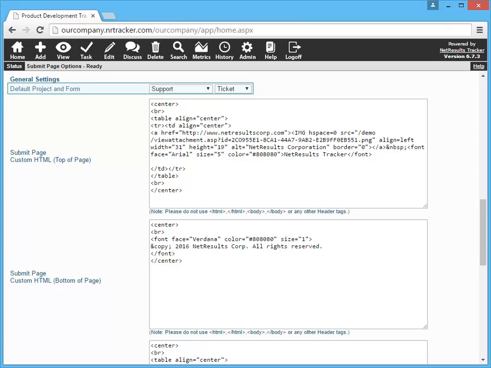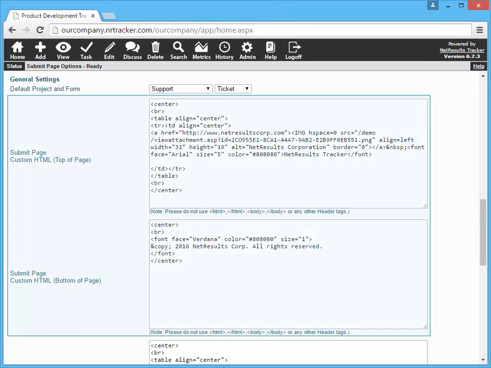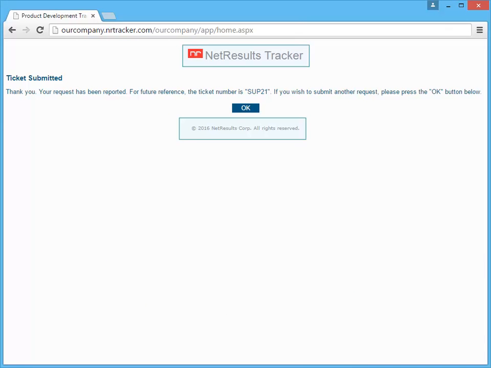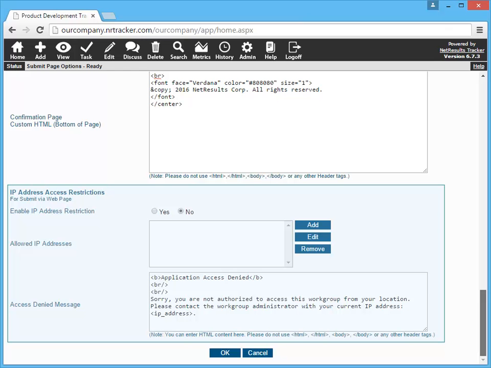If more than one project and/or form are available on the Submit page, this option allows you to select which combination will be displayed first when a user browses to the page. Custom HTML can be added to the top and bottom of the page to add your logo and other branding. These options are also available for the confirmation page, as configured here. You can also restrict access to the Submit page based on a user's IP address in this section of the Submit page options.